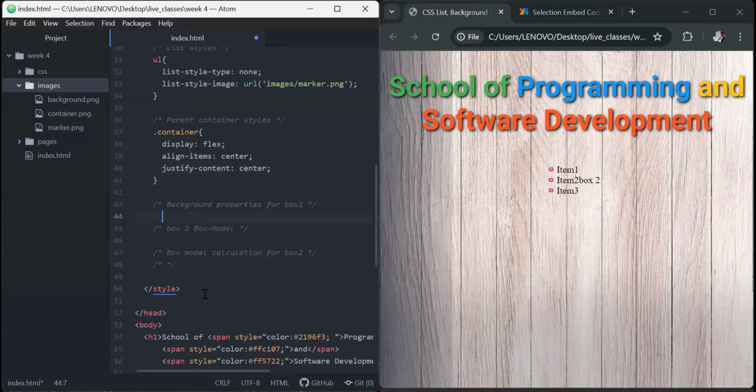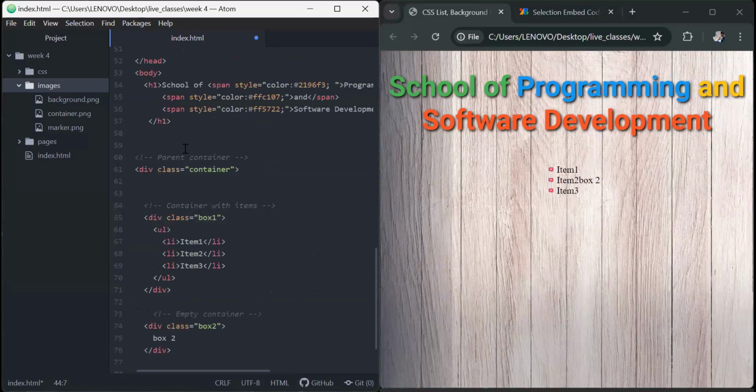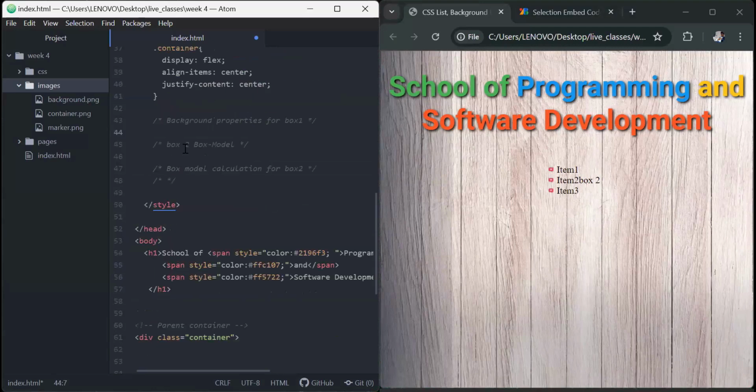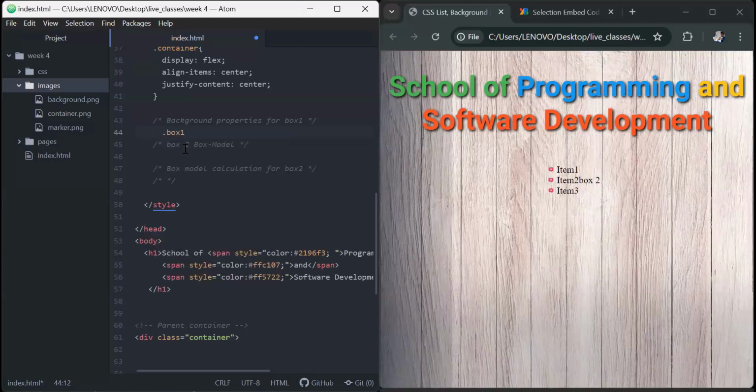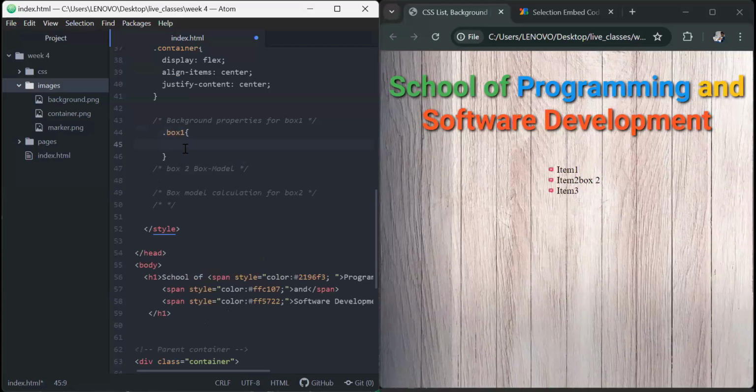So recall we gave a class for the first container inside the parent, and second is box2. So let's start with box1 first. So box1, and then for us to be able to see these containers visibly properly on the page, we are going to add a border to the container.